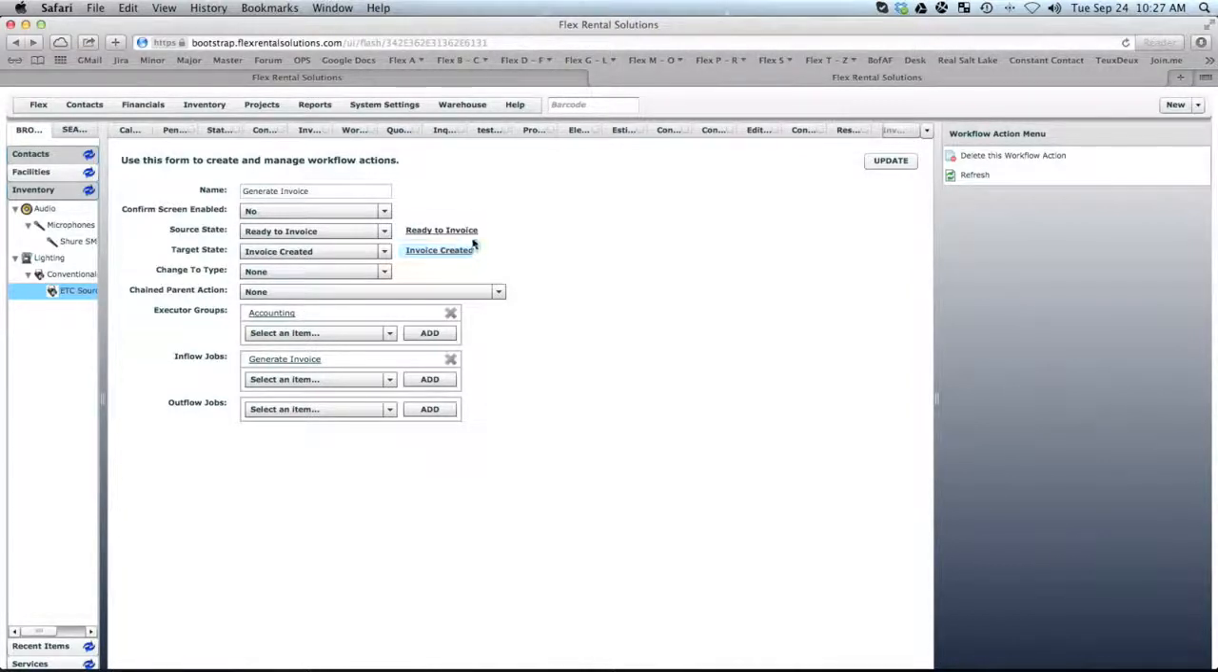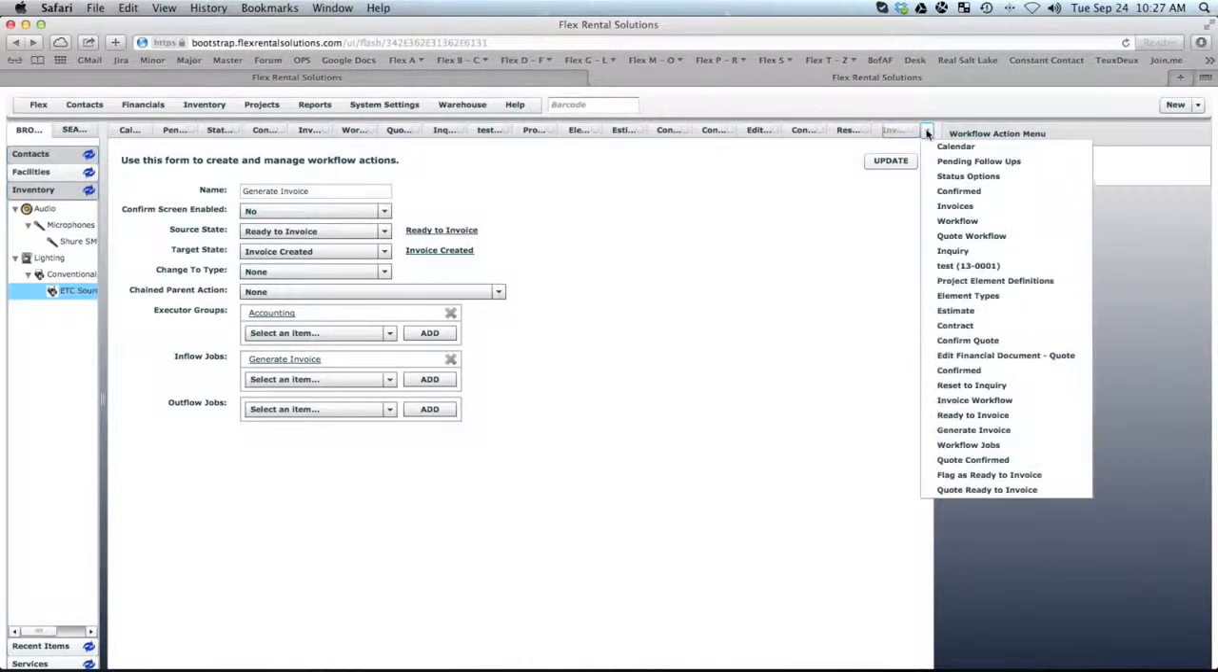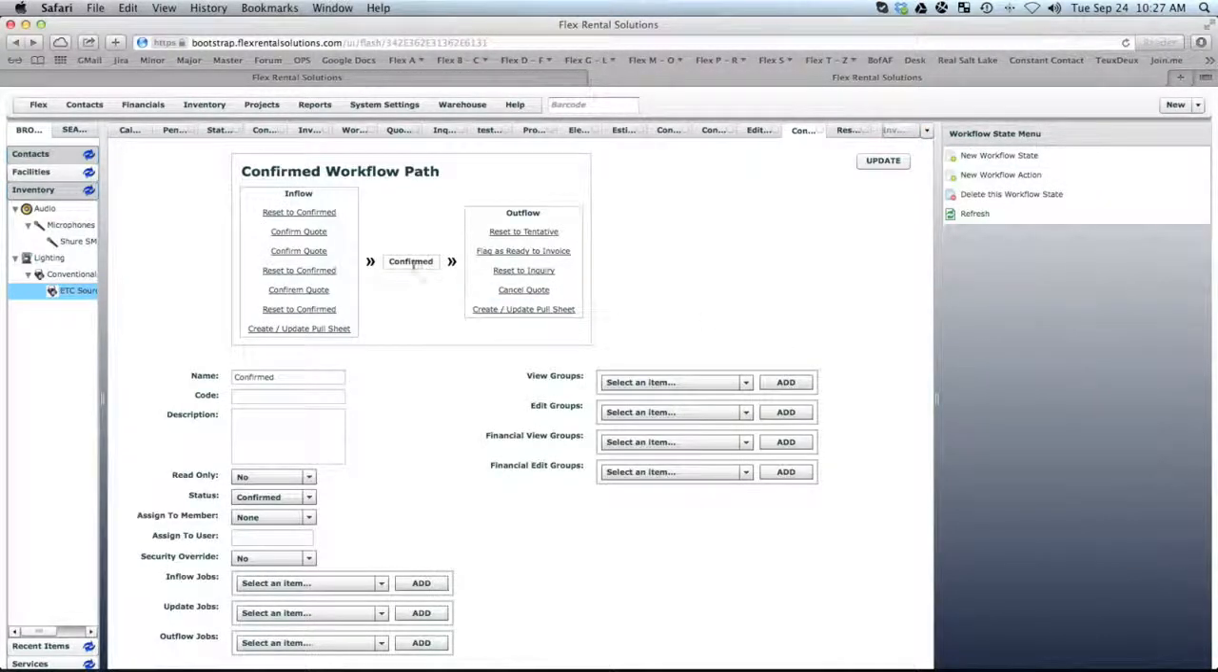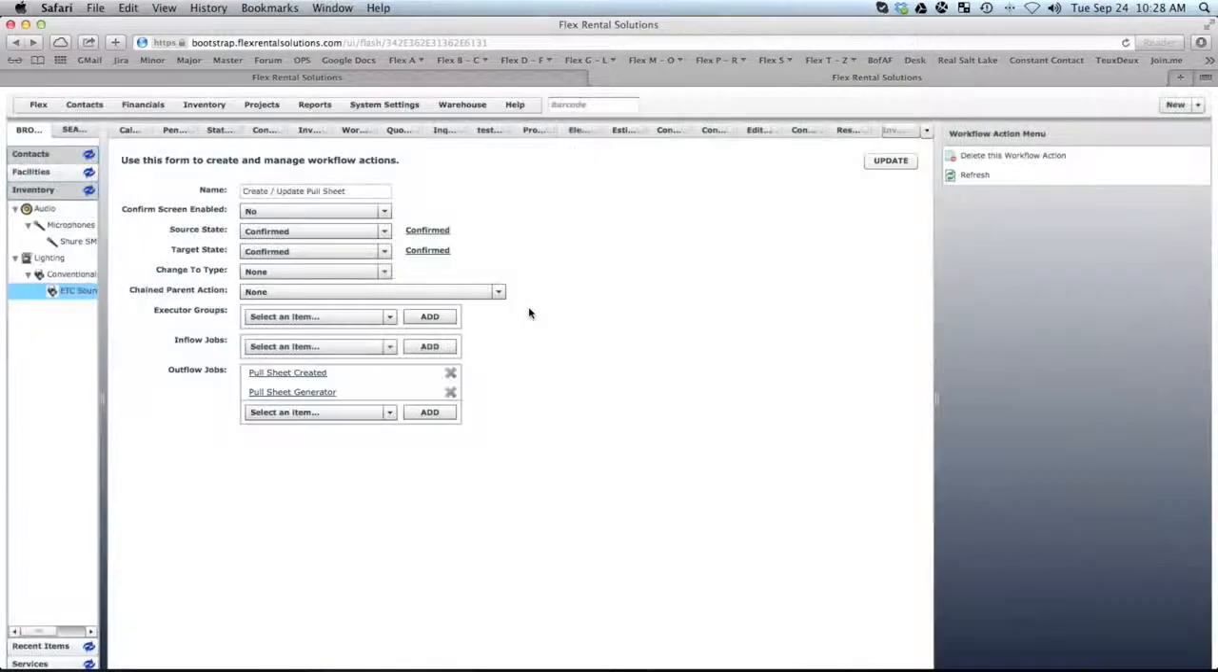There are other times when we need to execute a workflow but not change the state. What I mean by that is if we go to a state called confirmed, we have this one workflow action item called create and update pull sheets. Let's take a look at that. This is the link that shows up in the workflow. It's not being confirmed once we execute it.